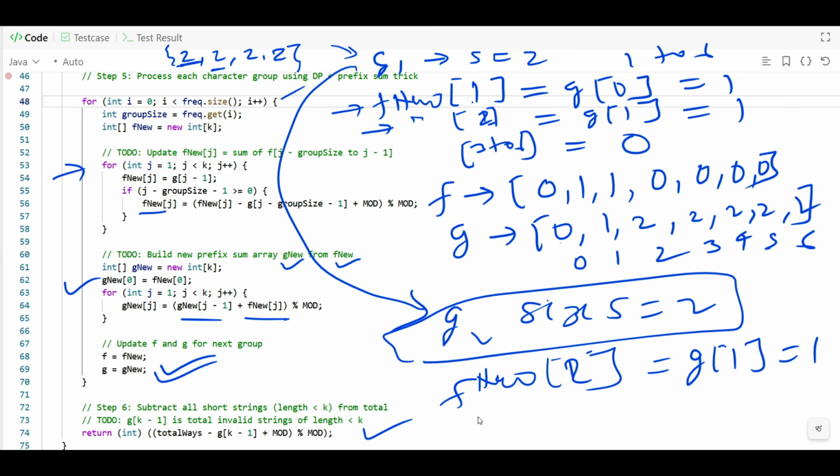Similarly, you define it at 3, right? The value will become what? G at 2 is nothing but 2, correct? And this g value will become what? Let me write at one place and then I'll show you.